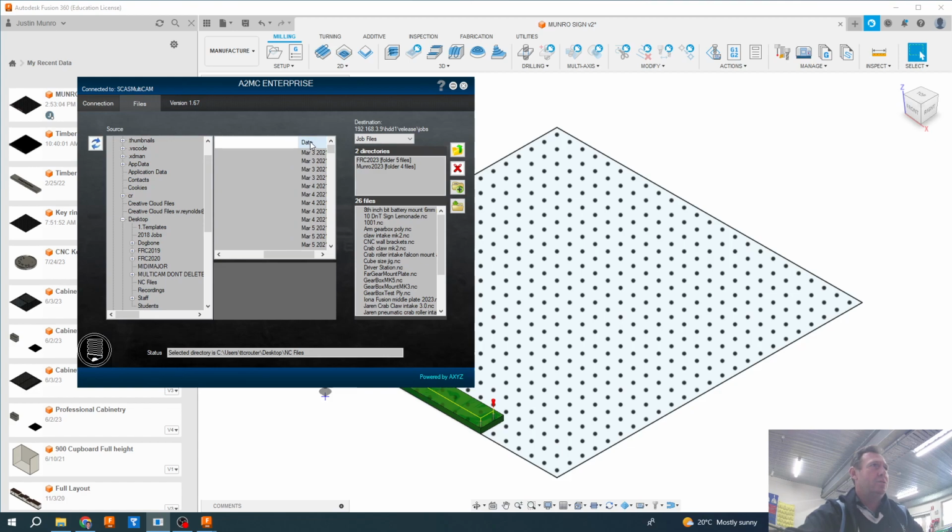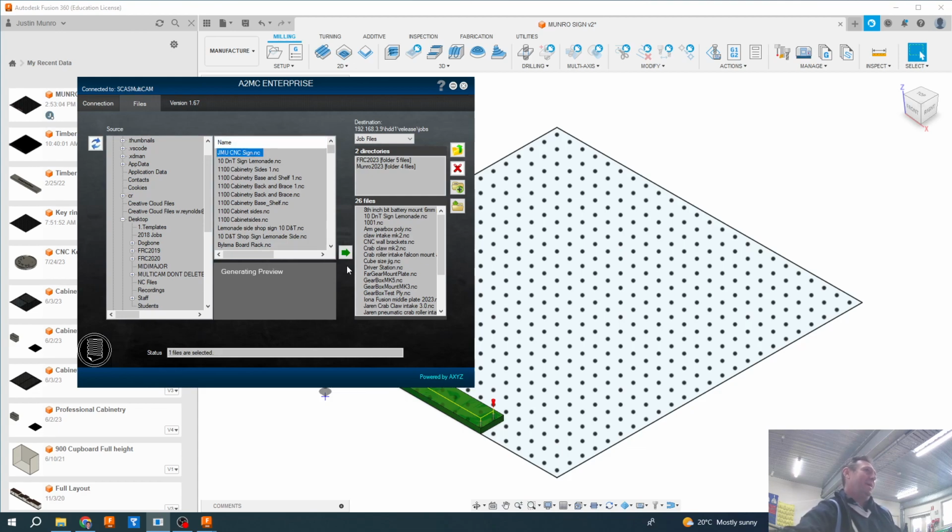So under desktop, in a folder called NC files, we're going to select, and then we're going to press this bottom toolbar here to the right, and we're going to click date twice. Then move our toolbar back to the left, and that's going to put our project, the G code we just sent, to the top. And then I'm just going to select the folder that I want it to go into, and I'm going to push it across.